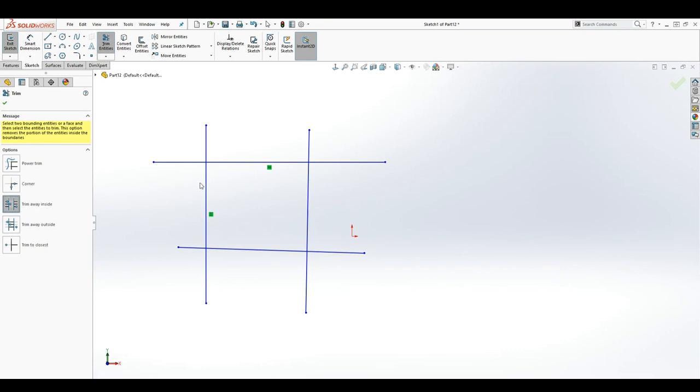With this, you need to select your boundary. So I can select this line as my boundary and this line as my boundary. When I select this trim line, it trims everything on the inside of that boundary, so it trims everything on the inside of these two lines.